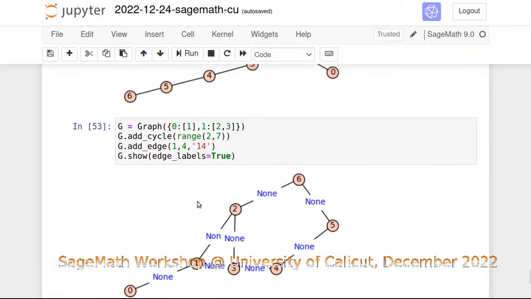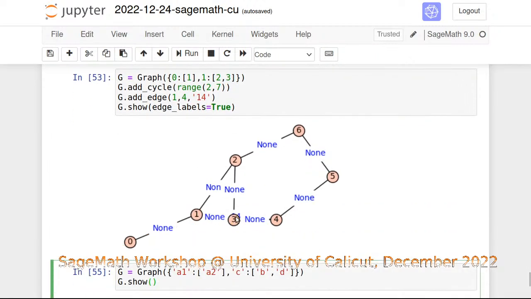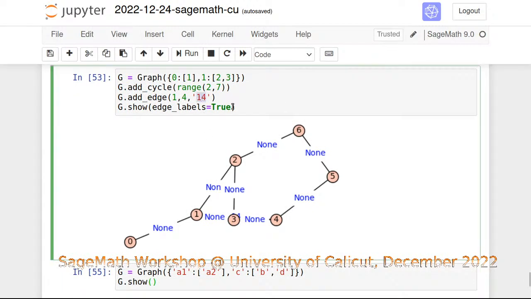Sorry, I didn't understand. So here edge level means the weight of the edge, right? See, something is appearing here. You can see that there is a 1, 4 appearing. Okay, that actually disappeared.